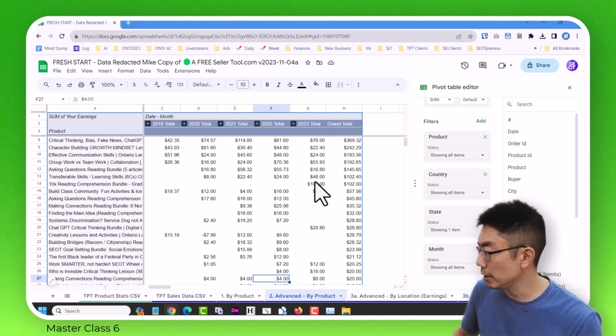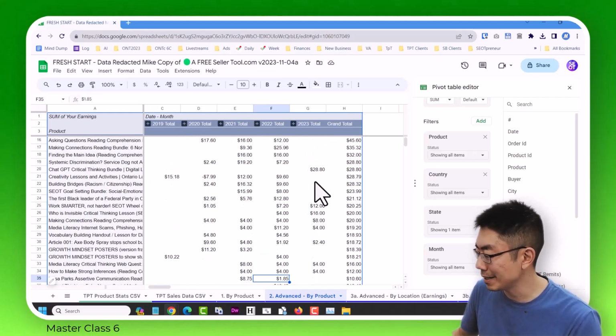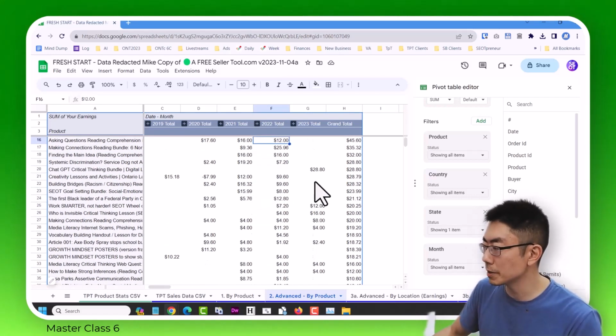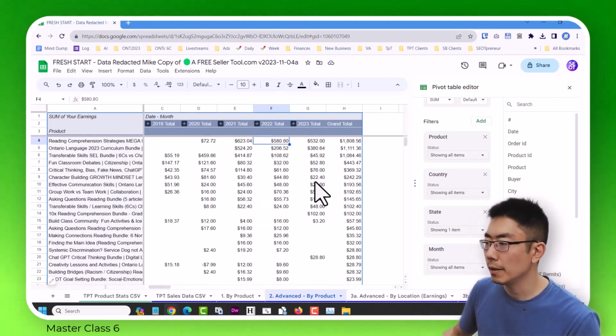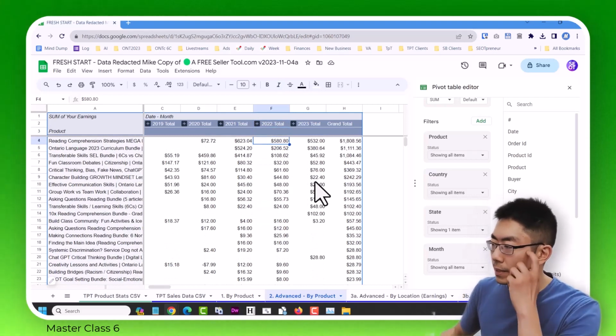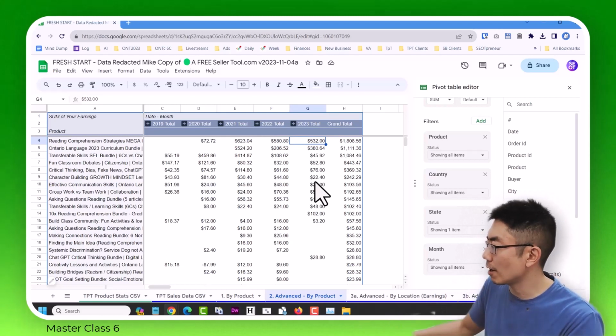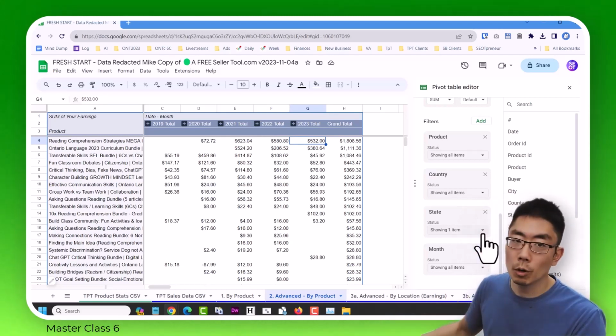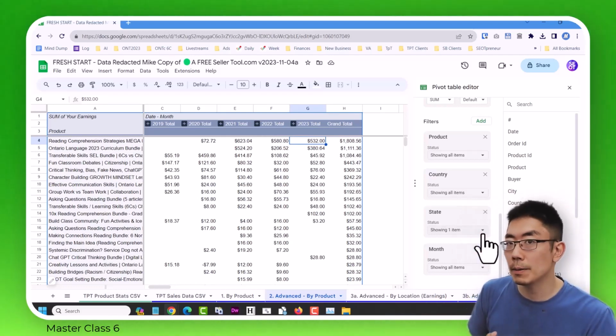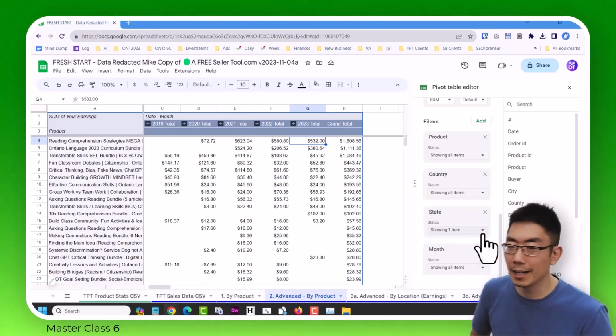And so now I'm really curious about how I'm doing in Ontario compared to other places, or what resources are selling in Ontario. Oh, I thought my reading comprehension bundle would be selling more in Ontario, but it's not as much, right? I can make those kinds of observations. Some of you don't want to narrow down by state. Some of you might be trying to sell more in Australia or Italy or the UK or wherever it is.